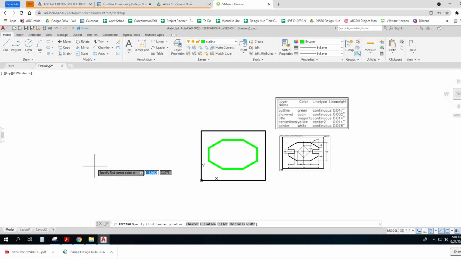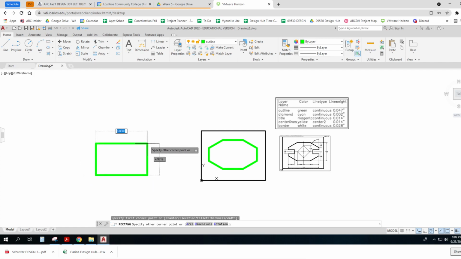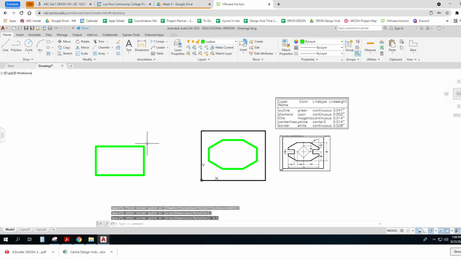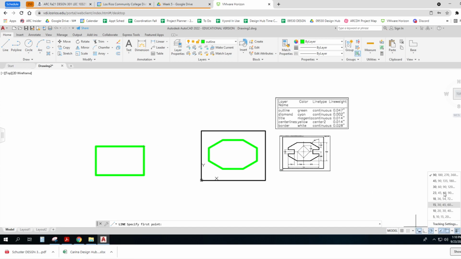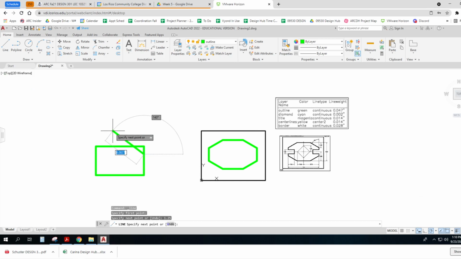I'm going to just do it out here. And I don't care which way you do it. 7.5 by 4.5. Now I could draw down. Let me see if my angles are set for multiples of 30. So I could draw straight down 1.25 and then over this way till it hits.